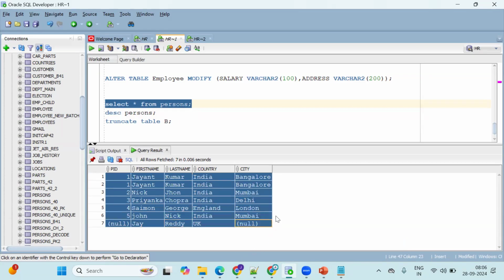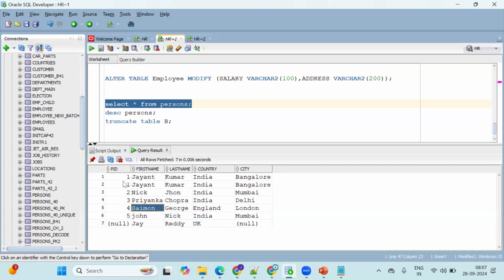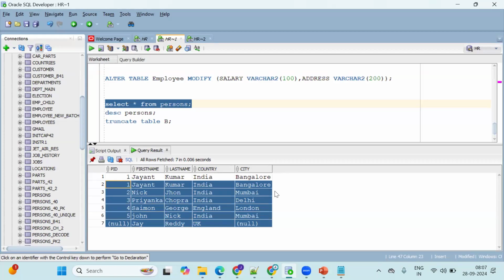Now I want to make this table empty, but I want to keep the table structure. I don't want to delete the table structure, let it stay the same, but the table data, let it be deleted. I want to keep this structure for future purposes, for further data loading, but this data is not correct. I want to delete it. How can we do that?